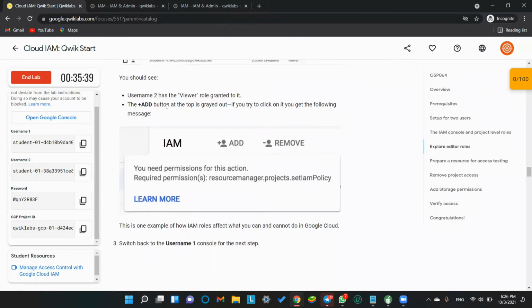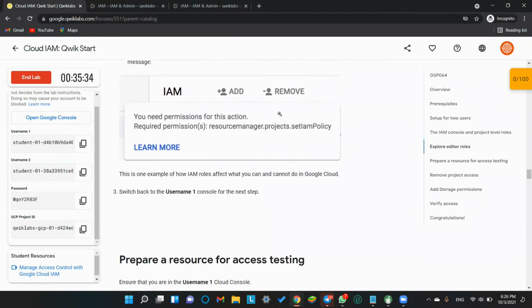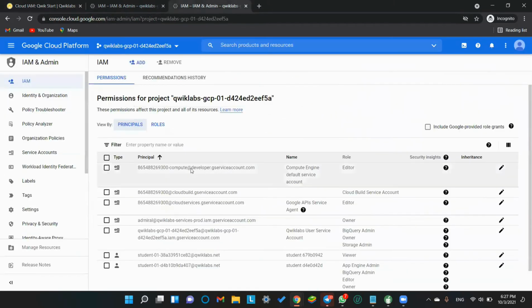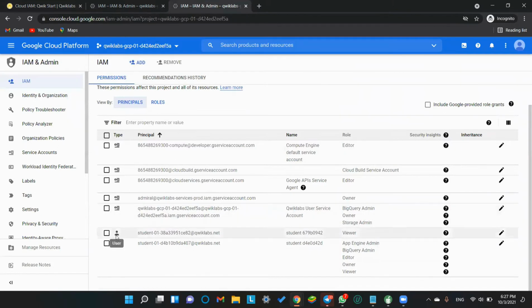The plus add button at the top is grayed out. Yes, it is grayed out just as mentioned above. We don't have the option. Now switch back to console 1. I guess we will be adding permissions from here. Okay, I guess we are pretty right.